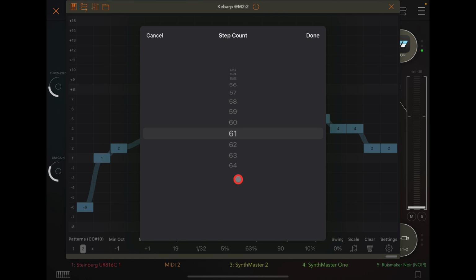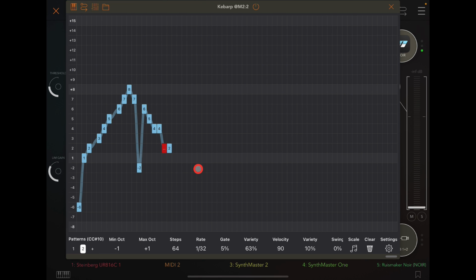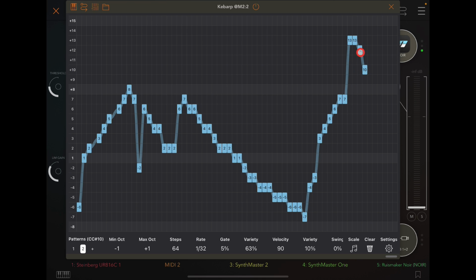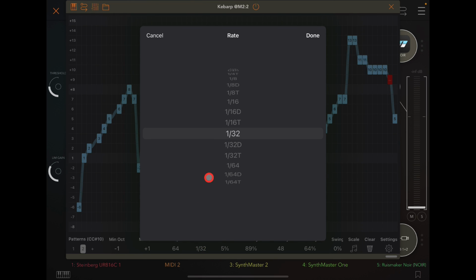Let's go up to 64. And it'll wait now until it comes around again. Let's fill it in. We can set our maximum and minimum octave here. Velocity, let's vary the velocity. Vary the gate. Rate's a bit quick, right?